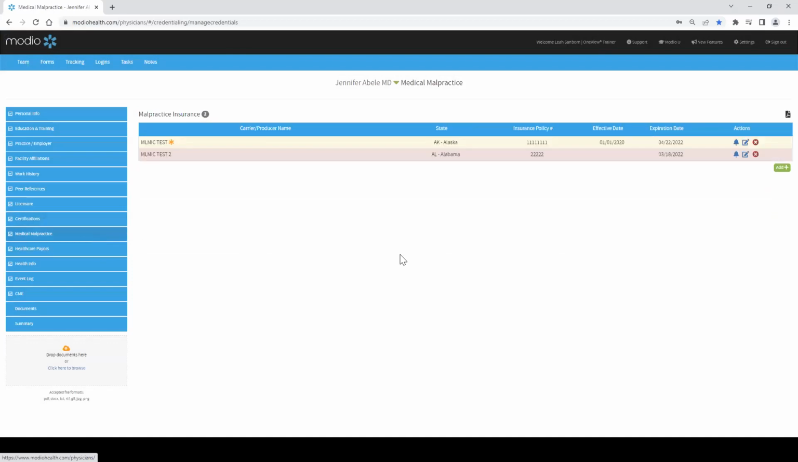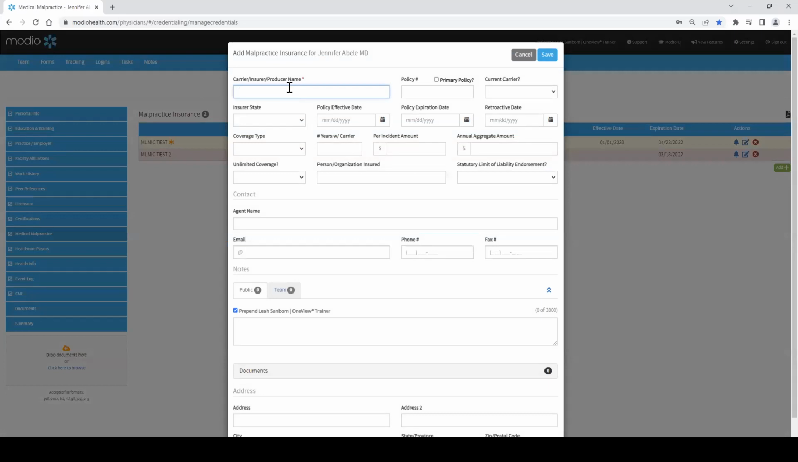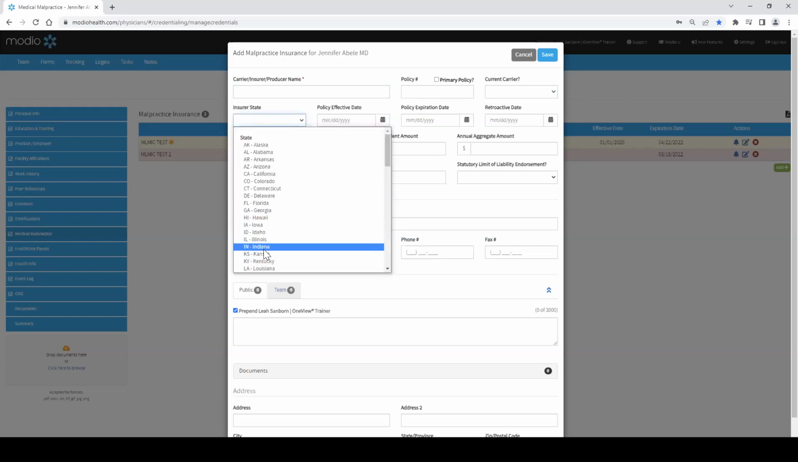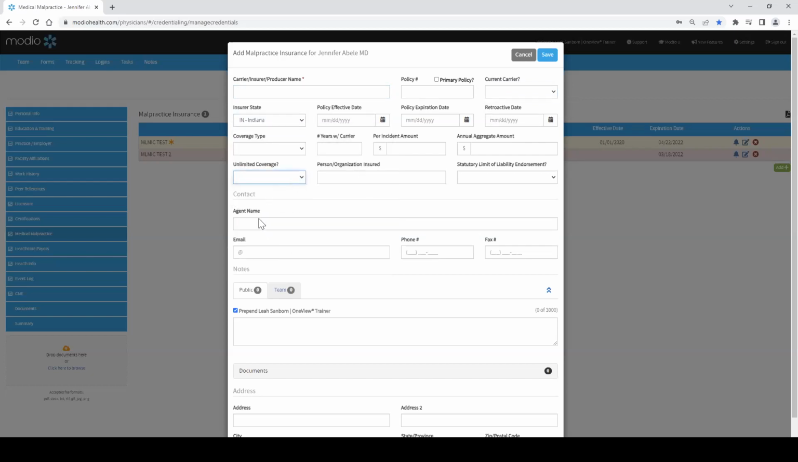Medical malpractice. I'll click the add button again. From here, this one's all free text. You can type in your carrier or producer name, current, state, you can select, coverage, any extra details here, agent name, and then team note and public note.